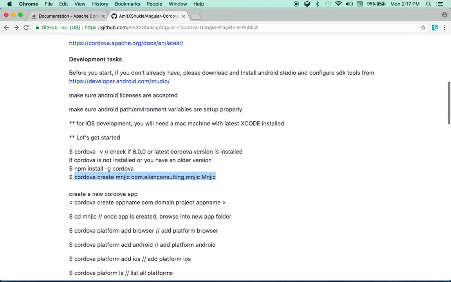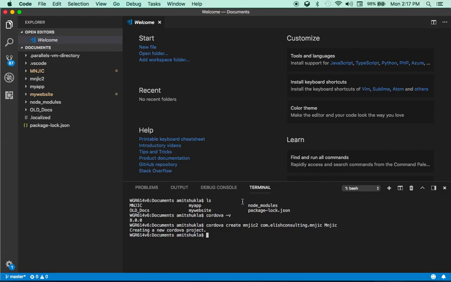I have included a short description. Actually, it's an app name, and then com.domain.project and then app name. So basically that's pretty much it. So as you can see, creating a new project is very quick.